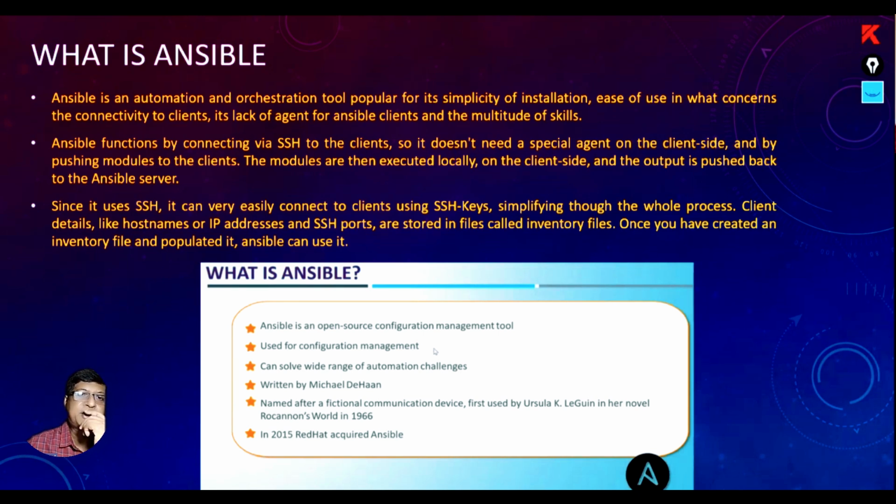So Ansible connects to the clients over, because why clients? What is a client? Anybody have any idea? Why are we talking about clients? And where should Ansible be? Will it be on the client side or on the master side? Any idea? Anyone can help me?